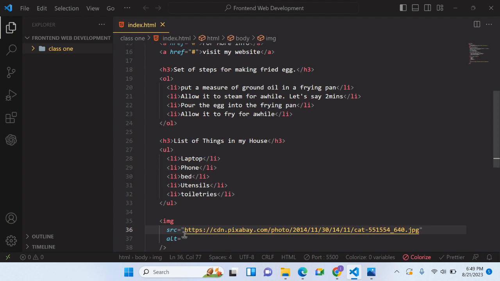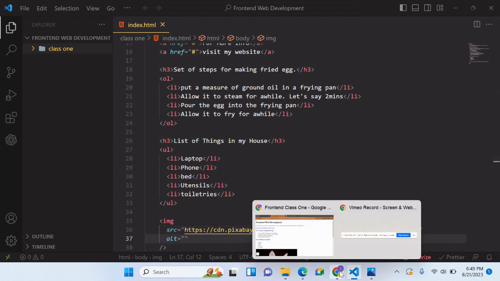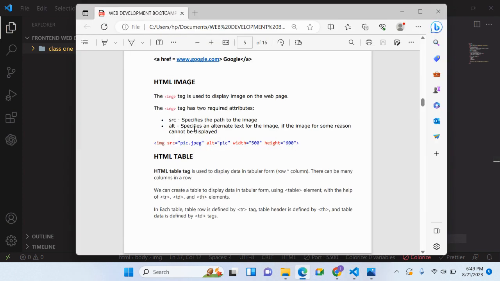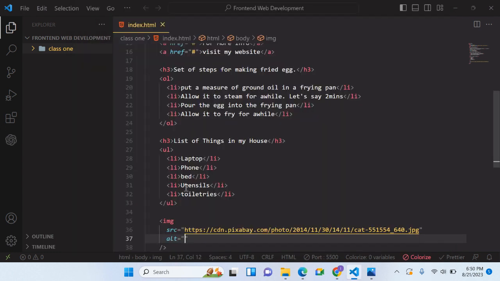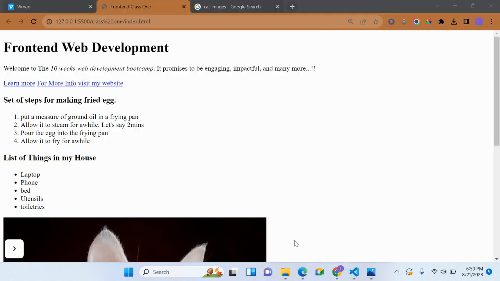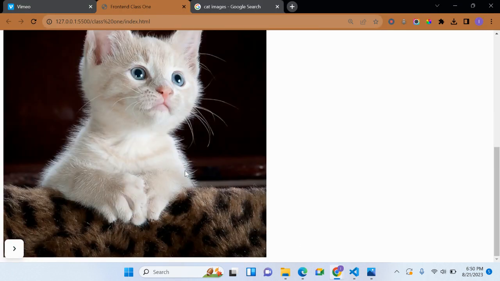And alt simply means alternate text. It specifies an alternate text for the image if the image for some reason cannot be displayed. Now, if the image for some reason cannot be displayed, the user can know that, okay, this is the image that you are trying to display. So I can say cat image, for example, and I save. Now look at what we have. And you see cat. This is the cat.